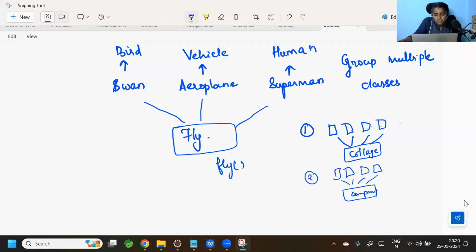Fly is a method. What about the implementation? The implementation will be different for a swan. How does a swan fly? With wings. How does an aeroplane fly? With an engine. How does a Superman fly? With superpowers. So I hope it is clear.